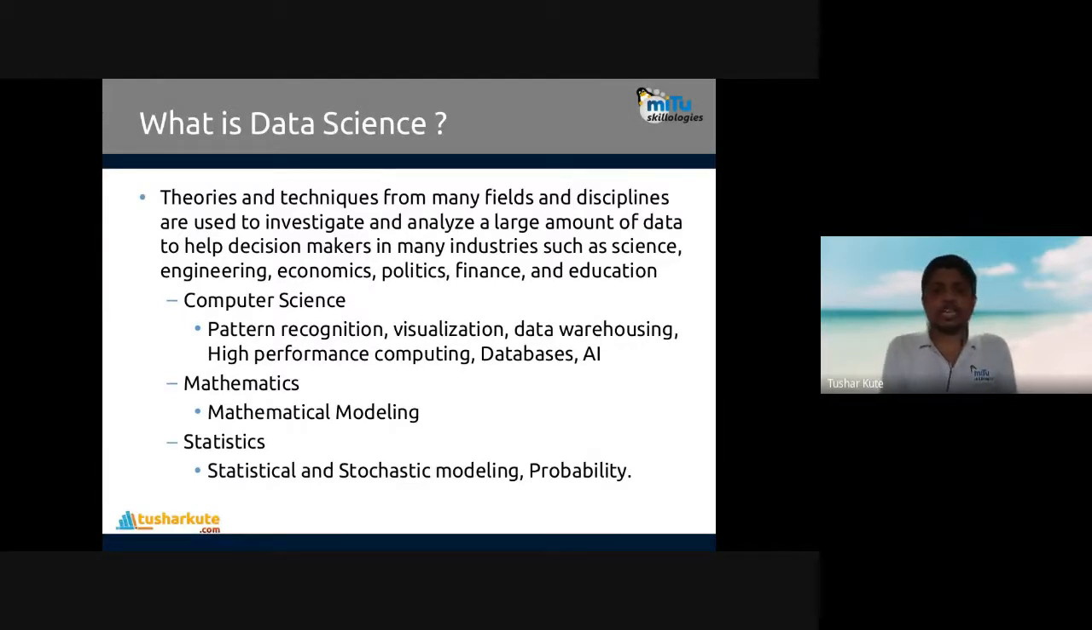It's not always like that. So computer science is okay. We require the knowledge of computer science, computer applications, pattern recognition techniques under it, visualization, data warehousing, HPC, databases, artificial intelligence, that knowledge we require. But it is just 50%.